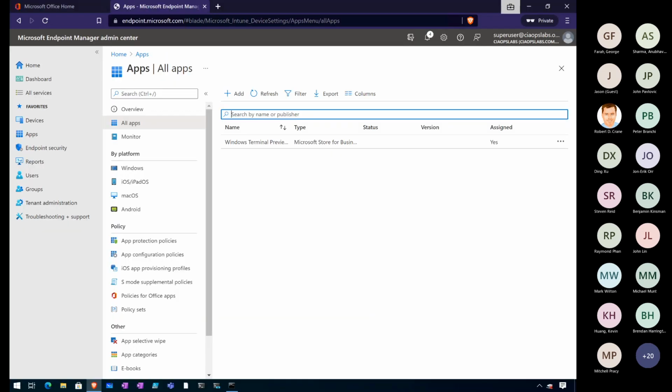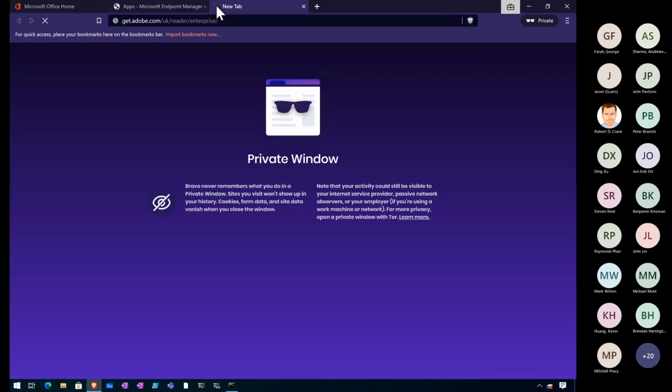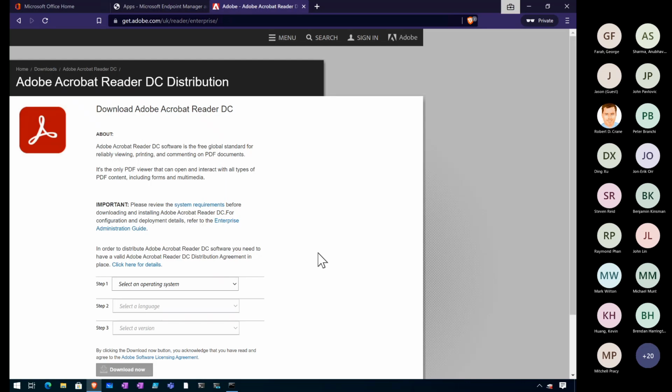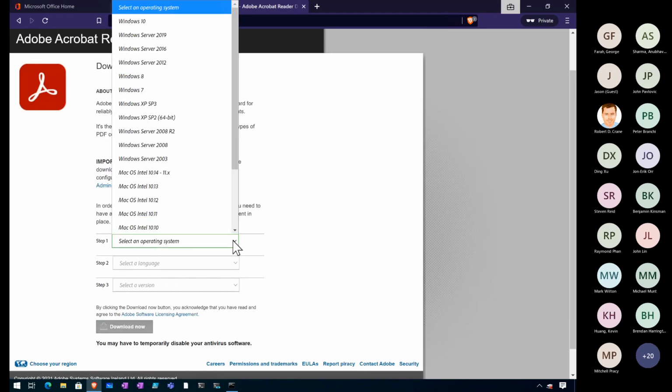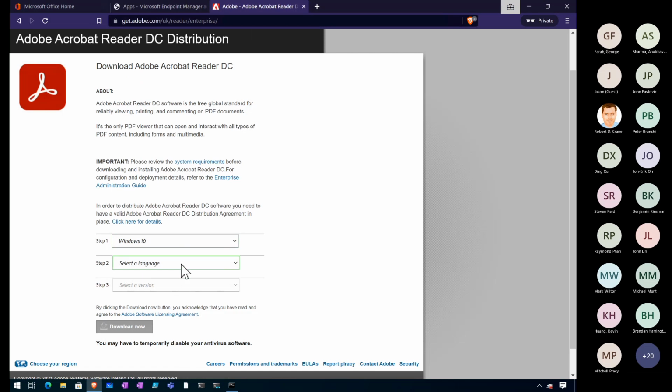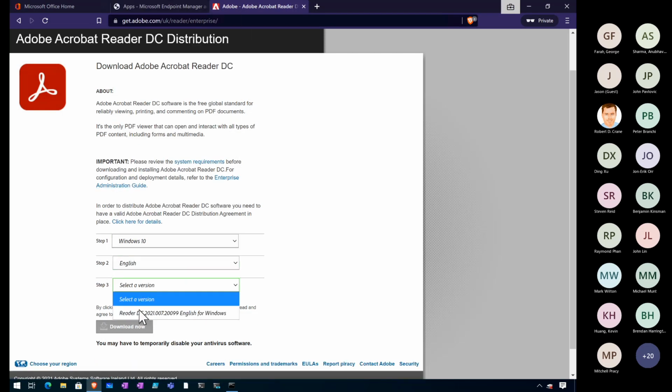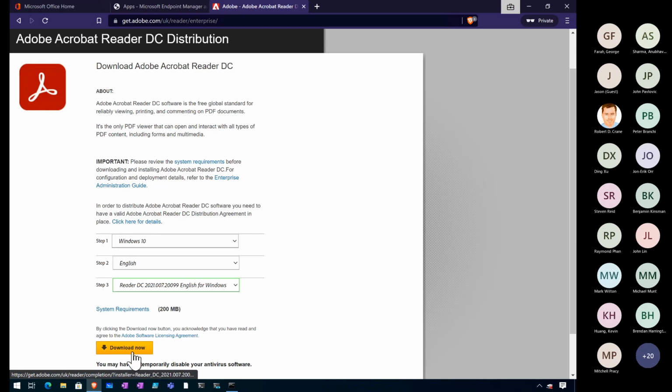So going back to here, what I need to do firstly is go and get a copy of the install, the executable, the 32-bit application that I'm looking to install. For Adobe, we can go to this distribution center here. We can, again, select the operating system, select the language, and then select the most current version and then basically download that file. So I've already done that. That's now sitting in a directory ready to go.